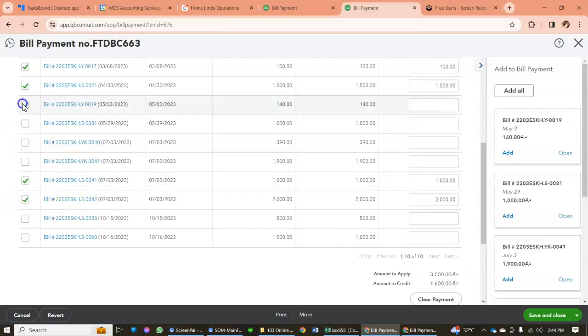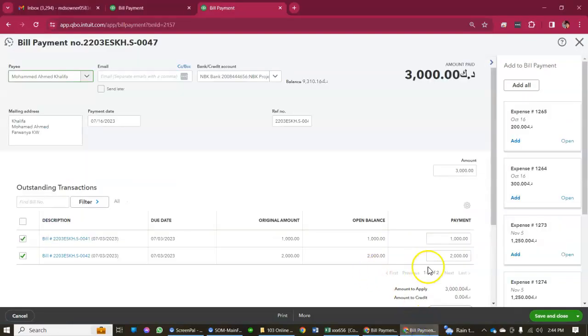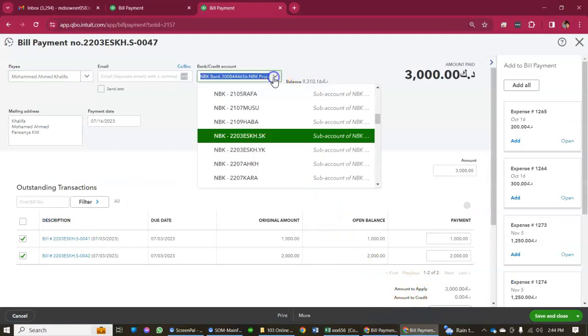Let's try to cancel that. Okay, so that's it. This is the same as this one. Then second, let's try to locate that. It must be paid using this. Okay, 4656 in BK.